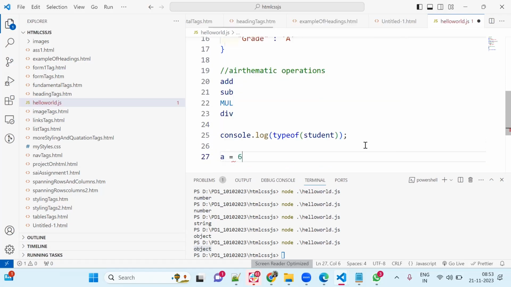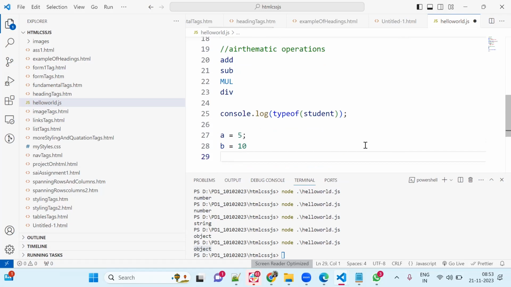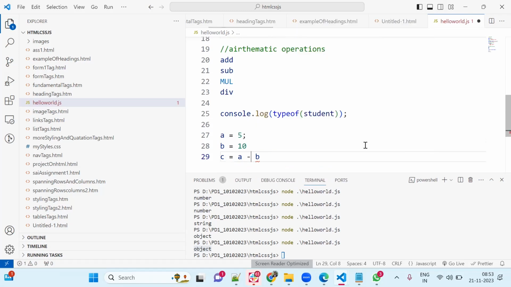A equals 5, then B equals 10, C equals a plus b, or a minus b, or for multiplication, a star b, it's a multiplication. Then this is a division. Okay. These all things you have to perform.